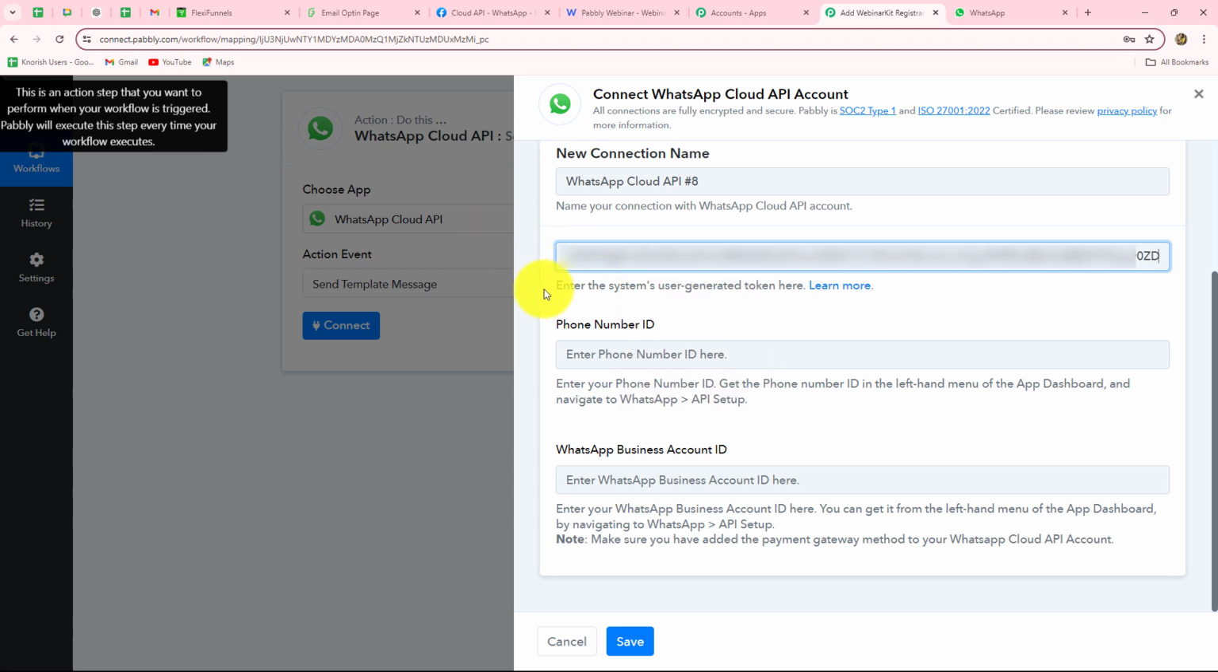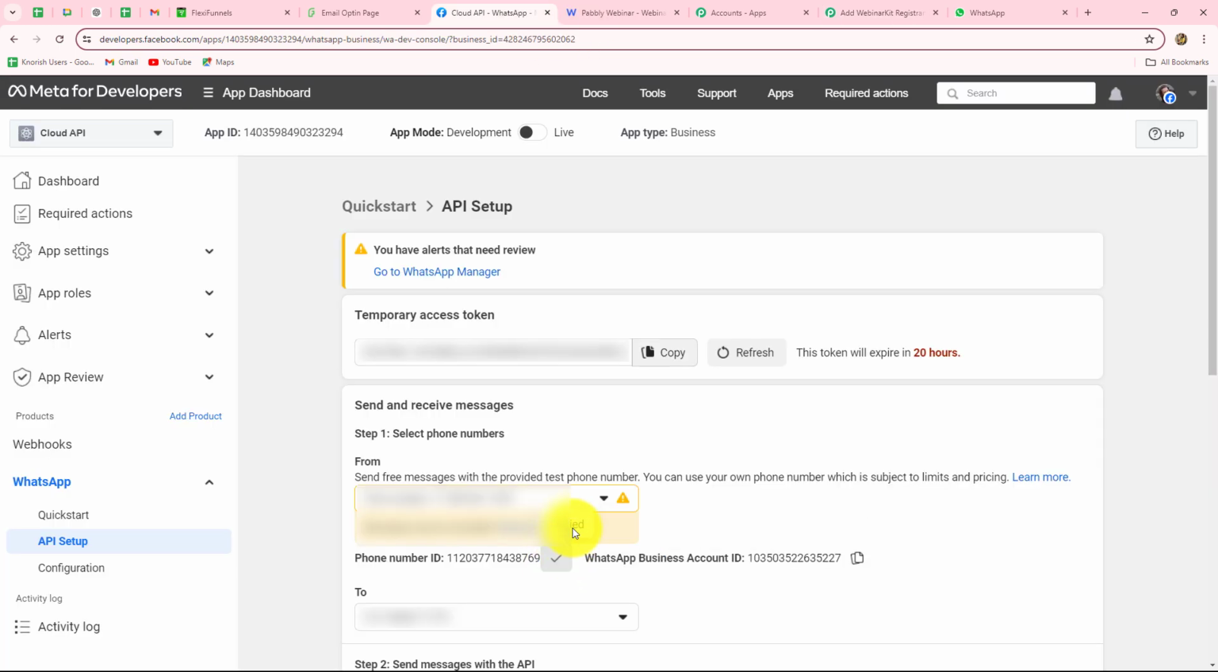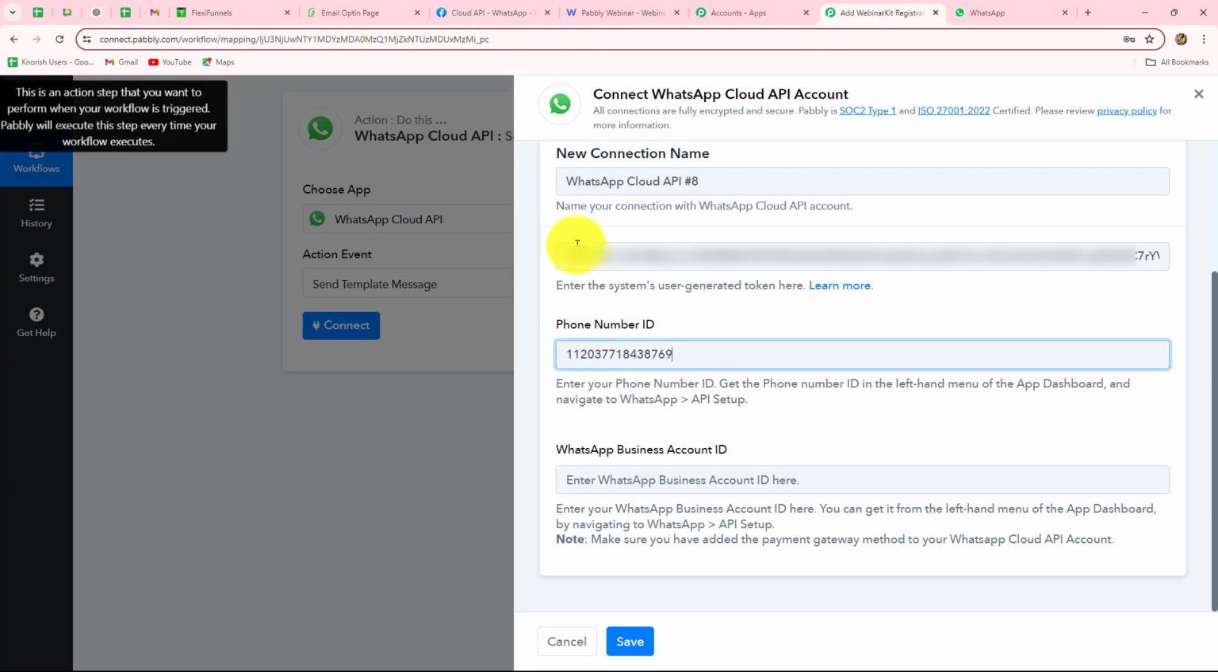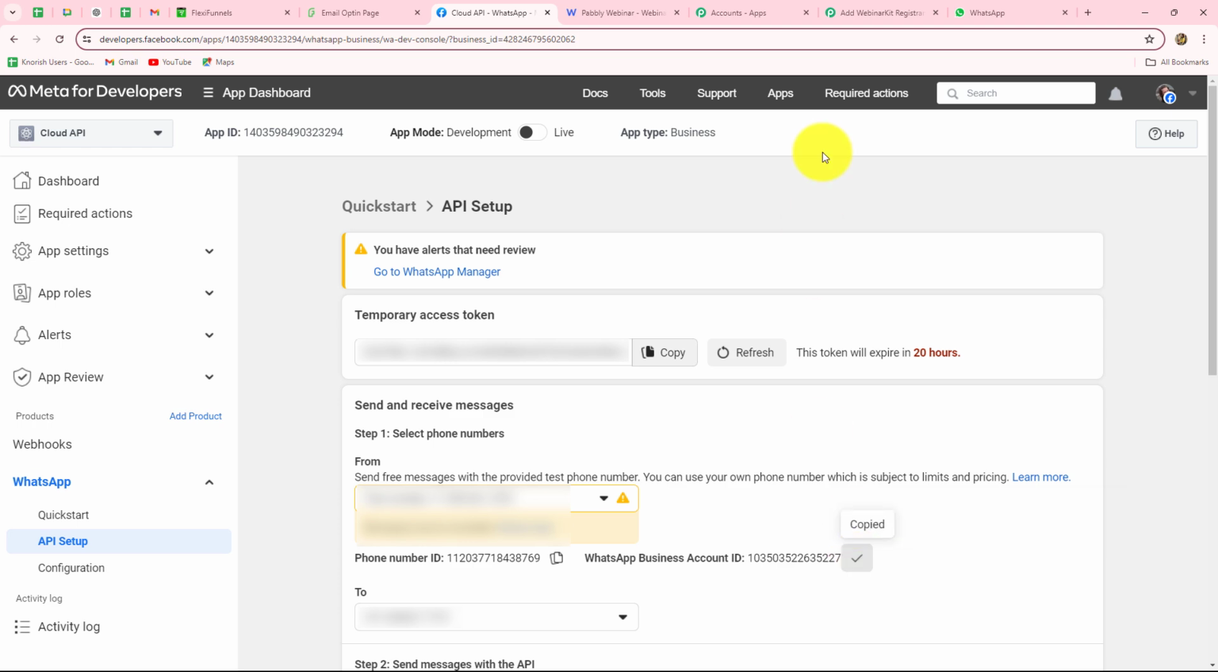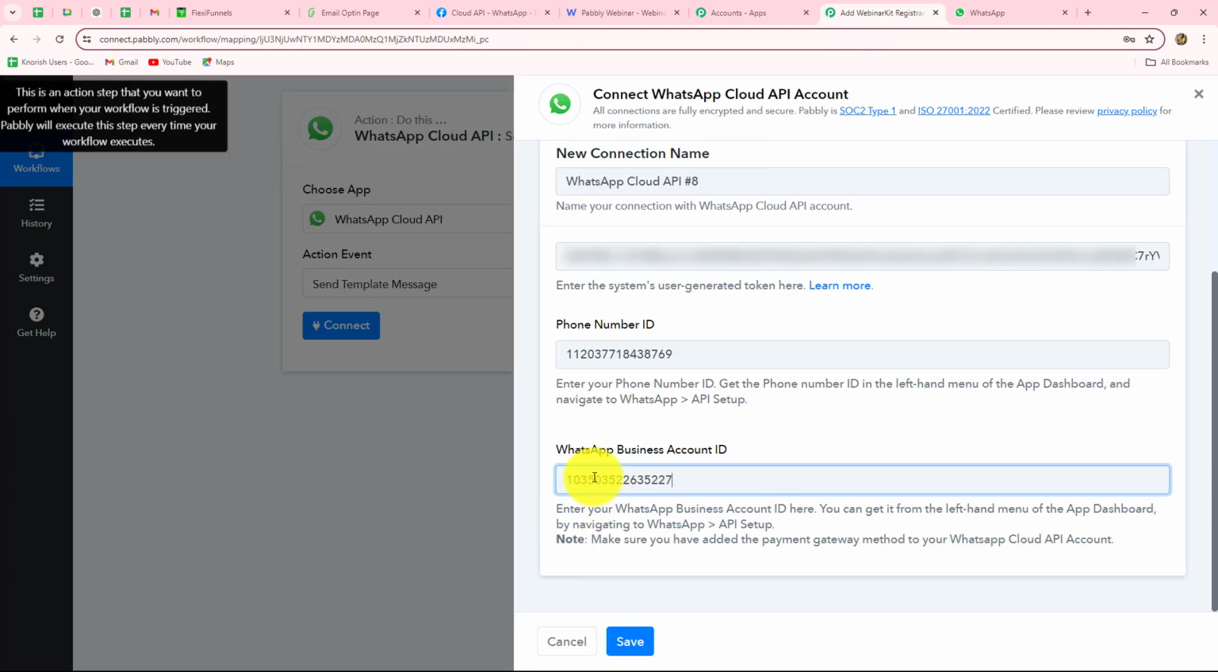Okay, I have copied the token, so I'm going to paste it over here. Now the next is phone number ID. Let's copy and paste it over here. And at last, we will copy the WhatsApp business account ID as well. Done. Let's click on save.